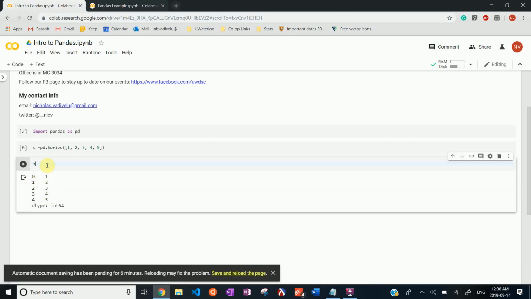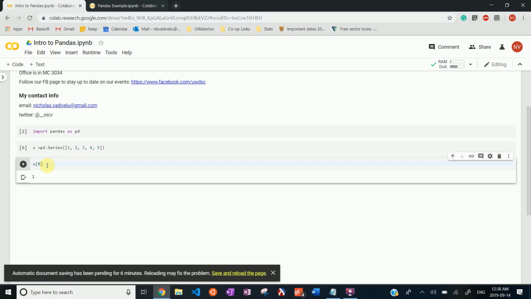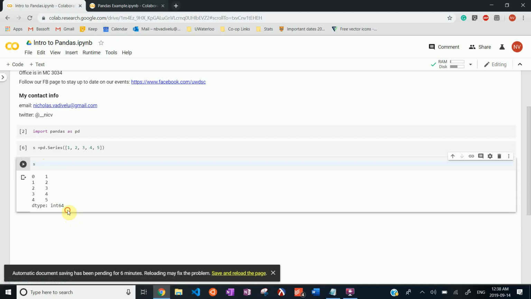And so for example, if I want the number 1, I'm going to type in 0, which is the index. That'll give me 1. The last thing to notice is that every series has a data type. So for example here, this is a series of integers, and so it's int64. If you have a series of strings, it'll be object. There are other types as well. Cool. So before we move forward, any questions about series?